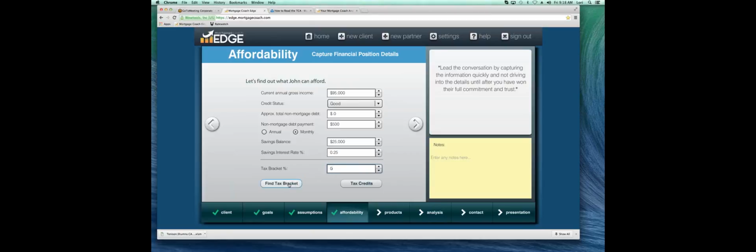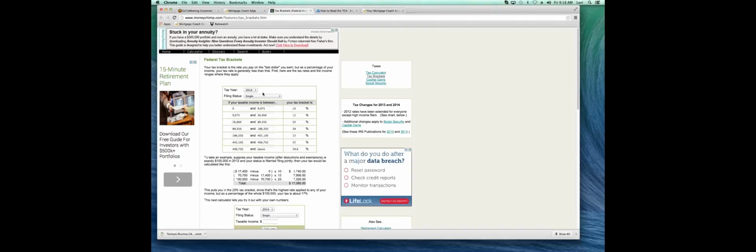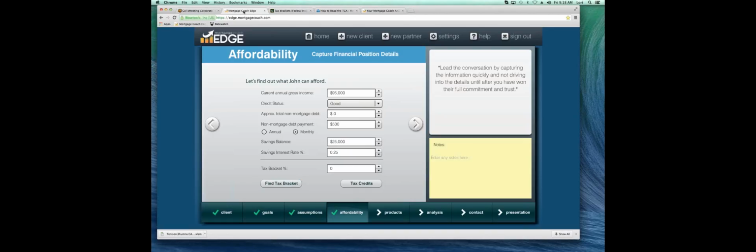And if you don't know your tax bracket, we do have an additional button here that will take you to a website, and you can identify the year and their filing status and find that tax bracket. Again, this is pre-GFE. It's just an estimate, and when you're working with them, if you find out their tax bracket, you can update the report with the correct information.